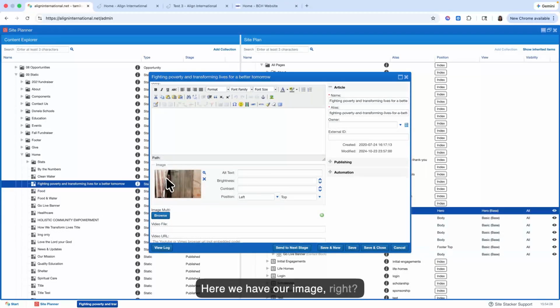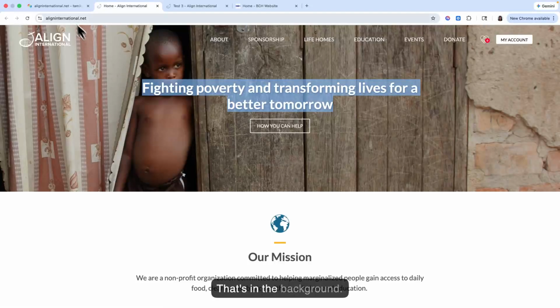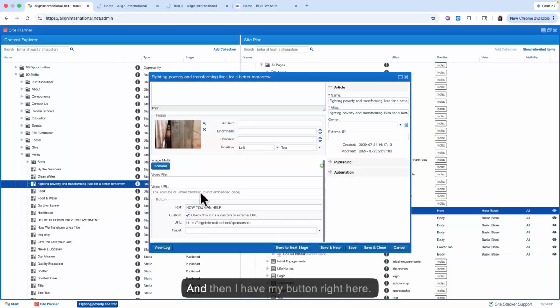Here we have our image. It's in the background. And I have my button right here.